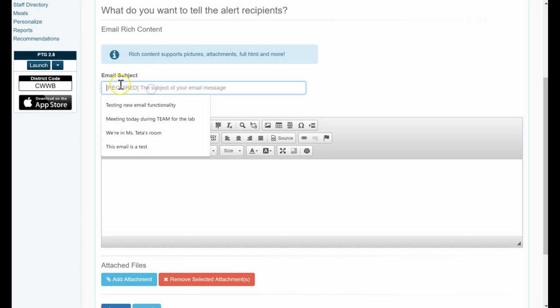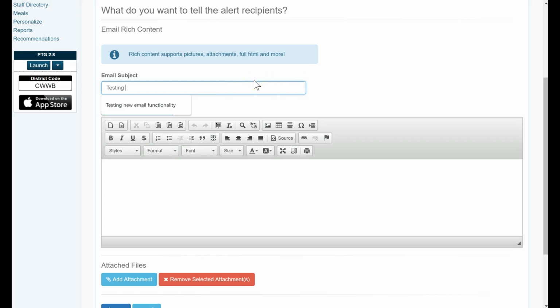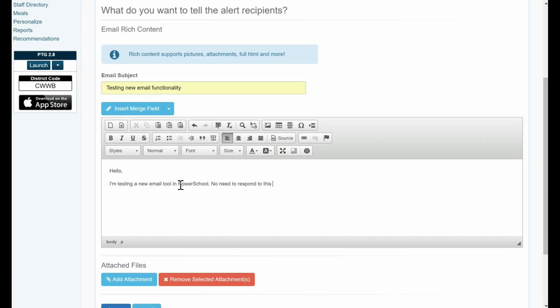Finally, I can enter the email subject that people would actually see. This is the same as any other email we've written. Let's say, testing new email functionality, and I'll write, hello, I'm testing a new email tool in PowerSchool. No need to respond to this message. Thanks for your assistance.